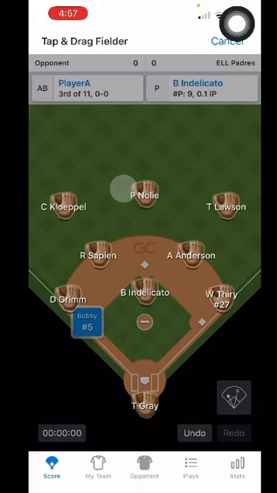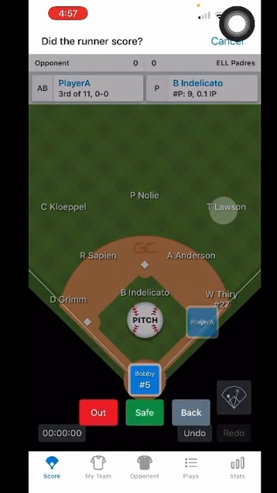And it's basically asking me where that ball was hit to. I'll say that it was hit to Mr. Lawson over here. Now you see the software put player A on first, which makes sense because it was a single, and then it automatically advanced Bobby to home plate and is asking us if he was safe, out, or we can put him back on third base.